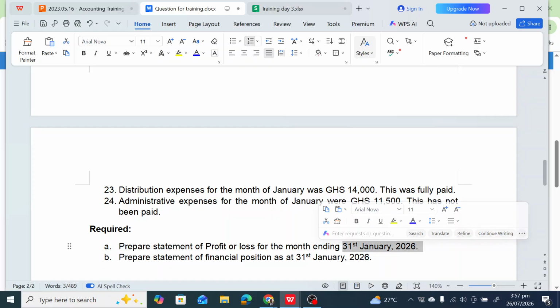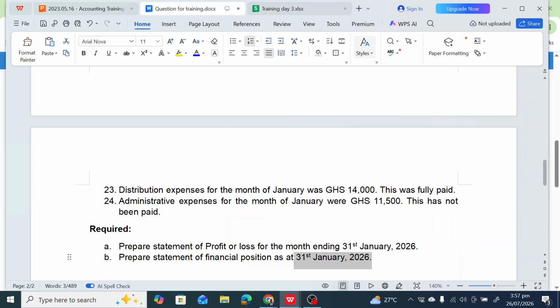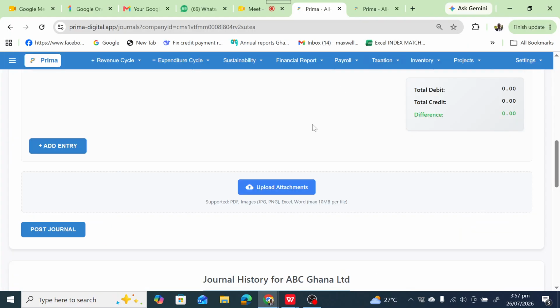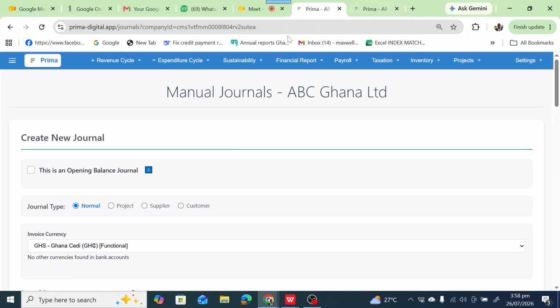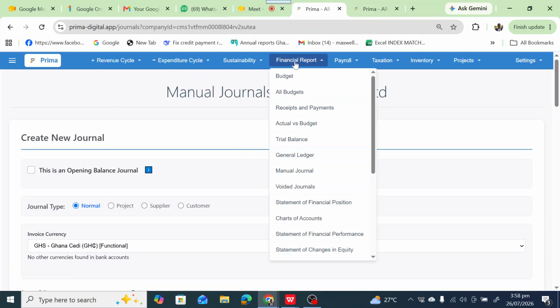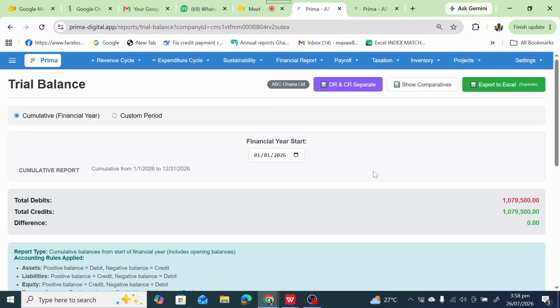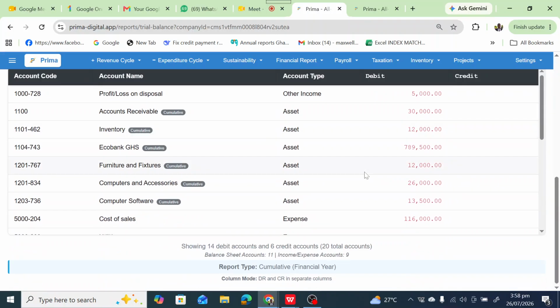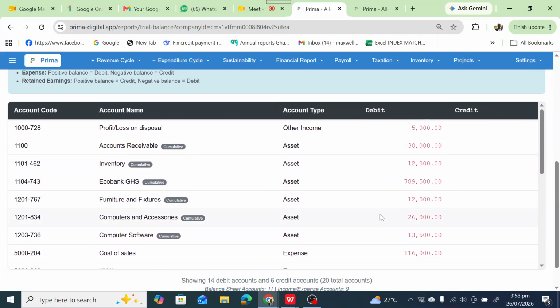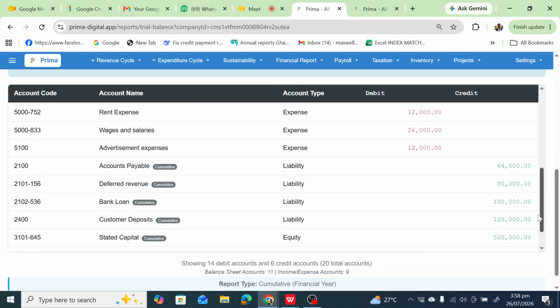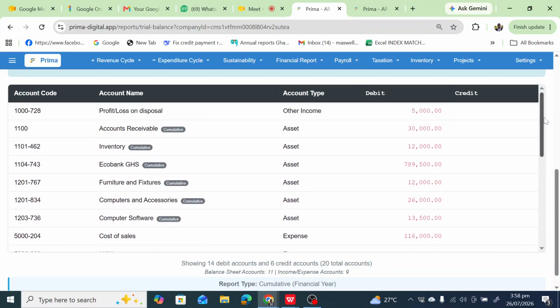So we are supposed to prepare the statement of profit or loss for the period ending 31st January, and the statement of financial position. The beauty of accounting software is that once you do your entries correctly, all the reports will be prepared ahead of time for you. When you come to the financial reports, you can view your trial balance. So this is my trial balance.